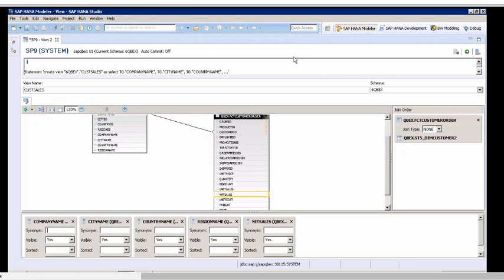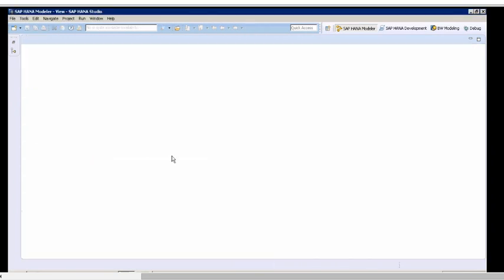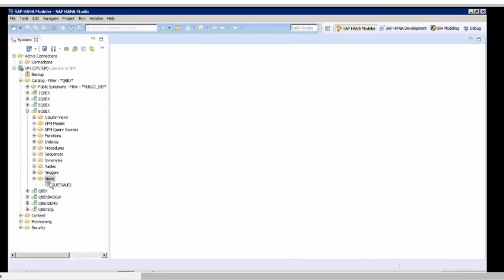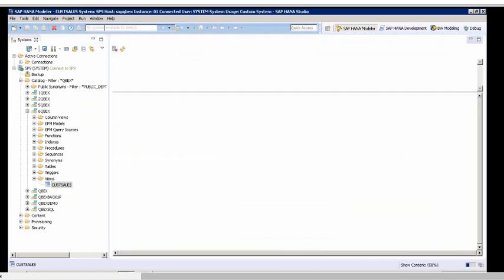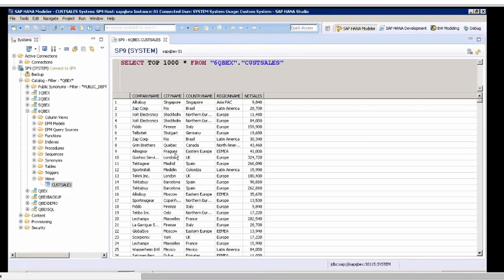So instead of going with the UI, which creates the SQL, can I write my own SQL and create a view? Even that is possible. This is my view. I can right click and say open content. There is no data physically stored in this view. When I try to see the content, it is actually reading data from the base tables and giving it to me. I get to see company name, city, country, region, and so on.